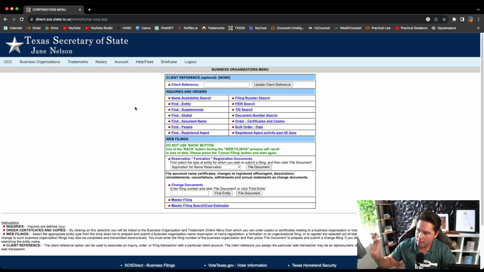Because again, these state databases are just that. They're state specific and they don't include everything else that's out there. So don't think that just because your business name got accepted by the Texas Secretary of State, for example, you're in the clear. Generally, for my clients, I like to run a preliminary trademark search before I do business filings.